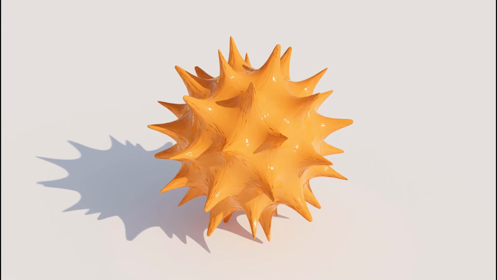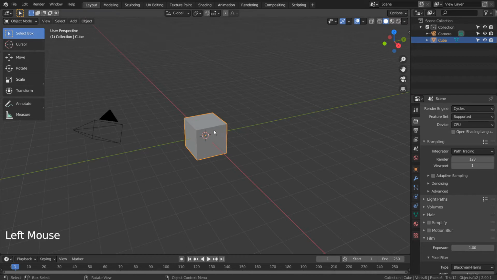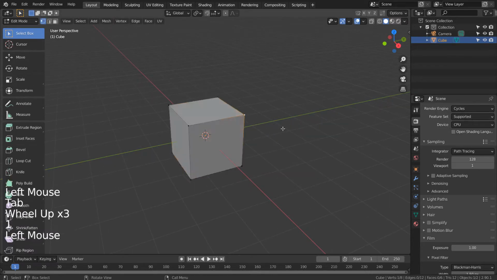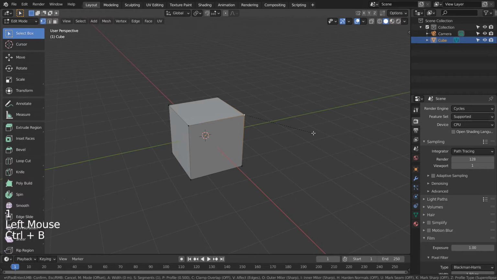In this tutorial, I'll show you how to change the profile settings while vertex beveling. Tab, to go to edit mode. Let's select a vertex and press Ctrl+B and V, to bevel a single vertex. Mouse wheel up or down, to add or remove segments.